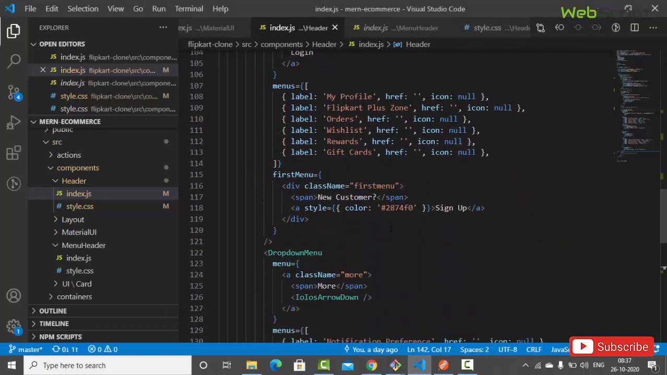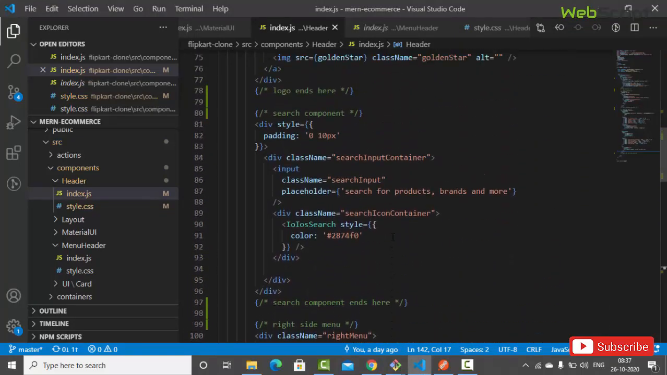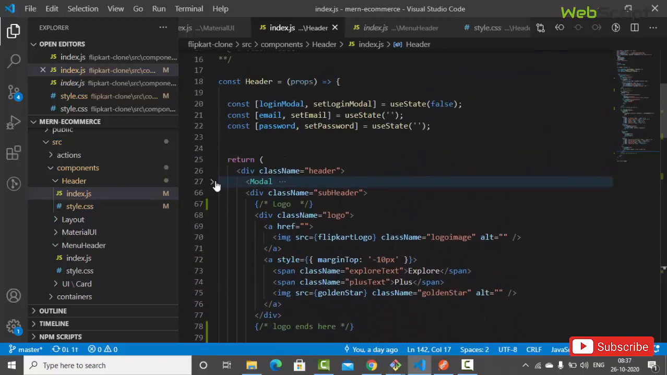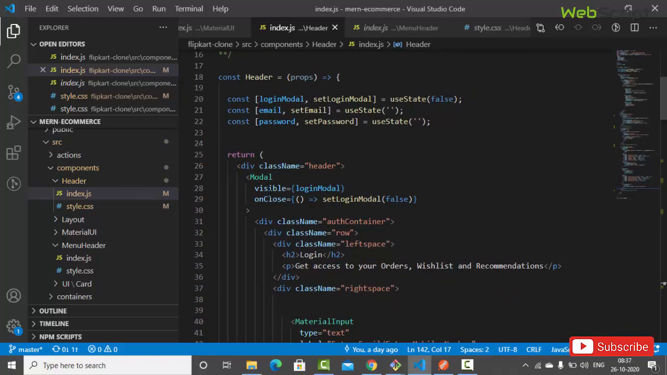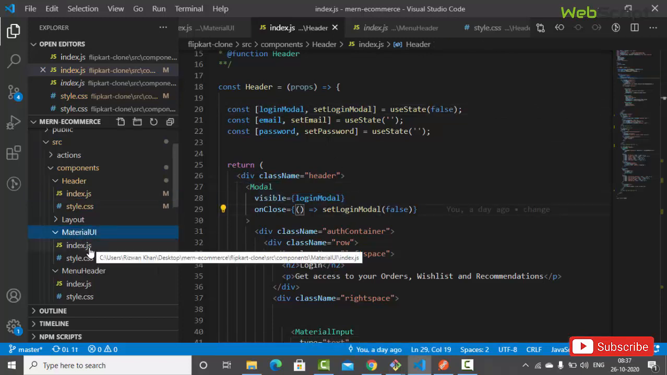So after the drop down menu, where is the modal, right? Yeah, I haven't explained about that, so let me explain. This is the hidden component. I have created a state variable, login modal, which will be false initially, so it will be hidden, and the visible property you can see in the material UI index.js.